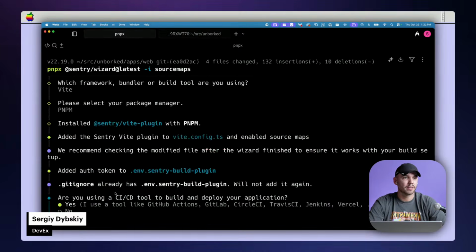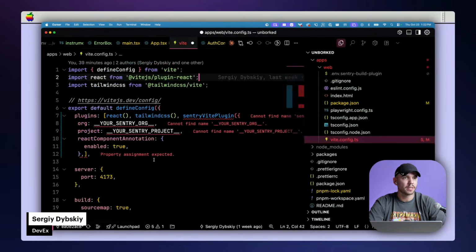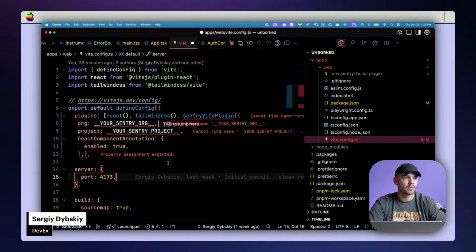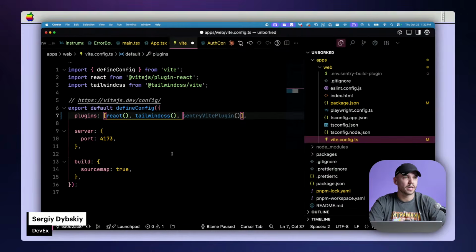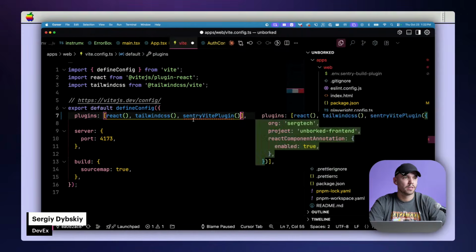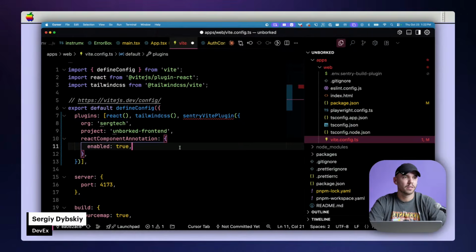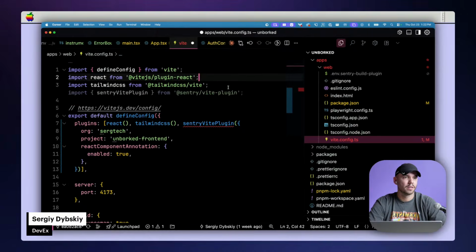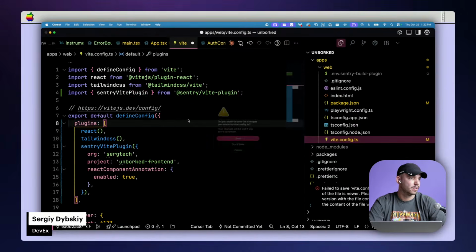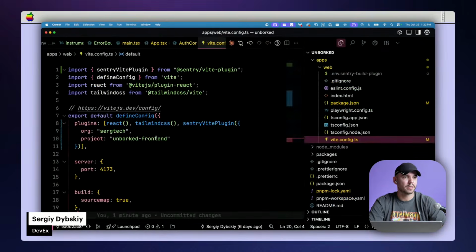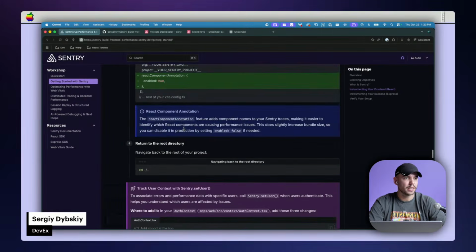Let's go back. Yes, that's completed. Are you using? No, I'm not. And so now if we go back to our Vite plugin, did it not override it as I expected it to? Well, we'll do it ourselves. Search Sentry Vite plugin. That should be fine. Oh, we do have a newer version, which I think should have it. Yes. So we're going to go in and bring in the React annotation.